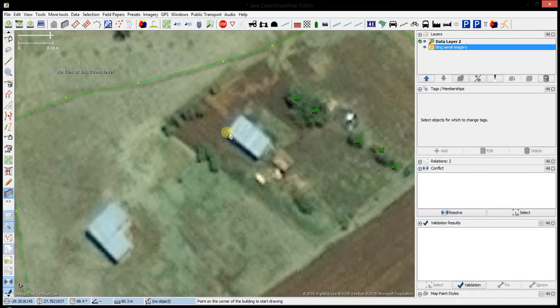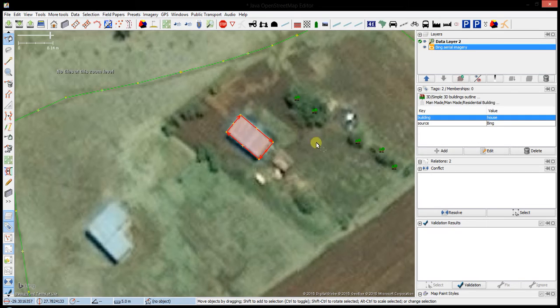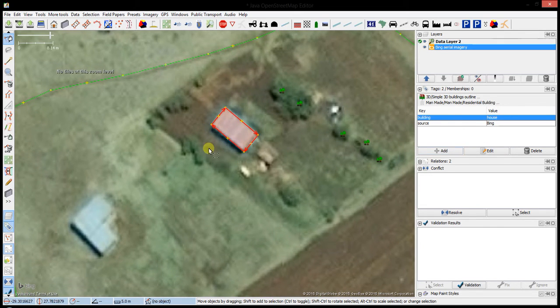Next you want to click on 3 points on the building, so 1, 2, 3, and it draws a building for you. It draws a simple square shape, but as well as that it adds the tagging. Now the tagging I have set up here is saying this is a house, but because I'm doing this from satellite imagery, I cannot say for definite that this is a house.